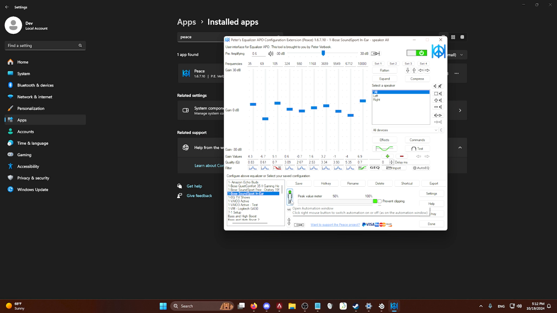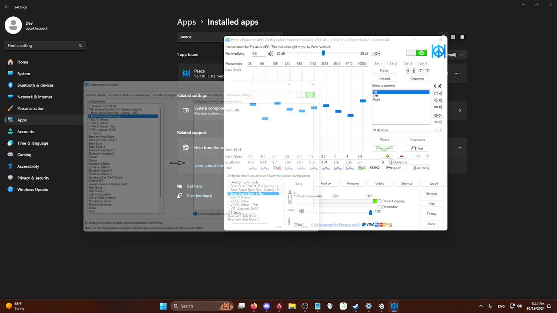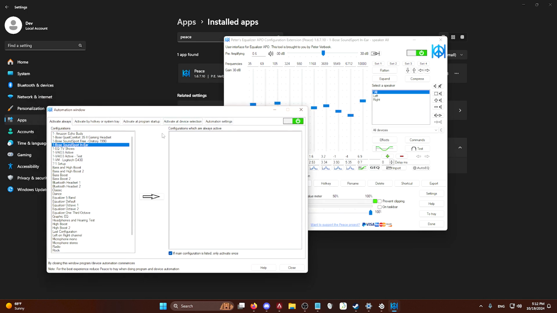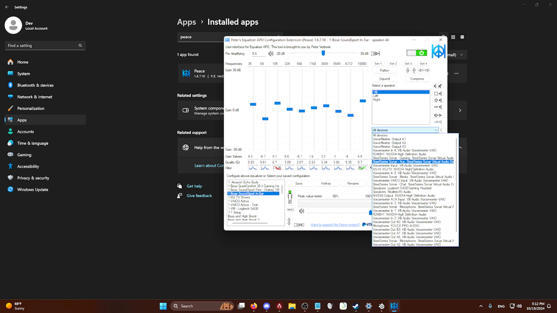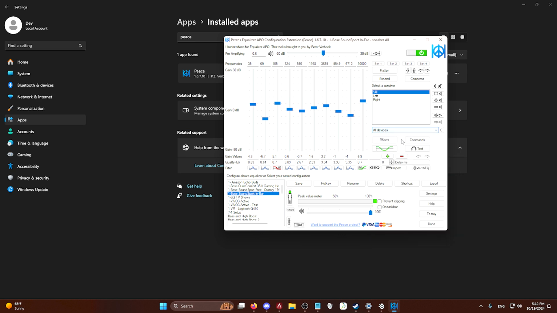So just a quick recap on how to use Peace UI before I completely forget what to do with it. This is your automation window. You can have multiple EQs activating at once, one for your mic, one for your headset, one for whatever. Now to change what device an EQ is affecting, you go to this section here and pick your devices. I have a lot of them because these are all virtual audio cables from Voicemeeter, right?